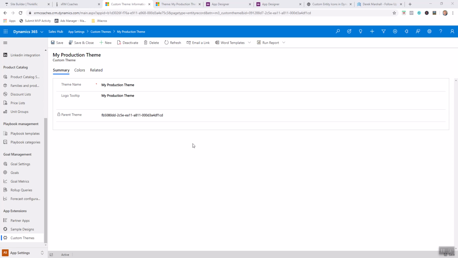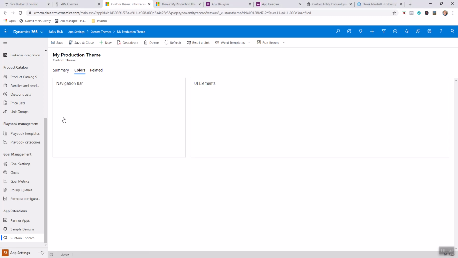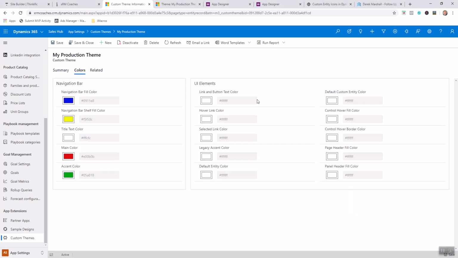So here is the custom theme within Dynamics. Again, this is in the UCI interface. So I have a theme and the logo tooltip. Parent theme is just some debugging information for me right now that'll go away. I do not do the logo at this point in time, just the two texts here and then the colors. So the colors are all good.